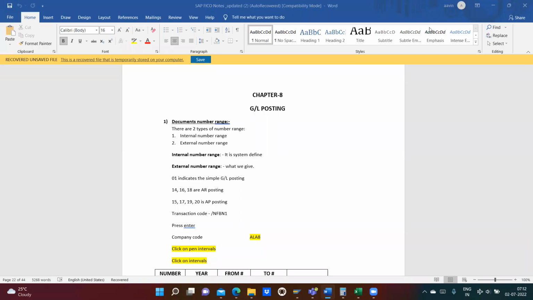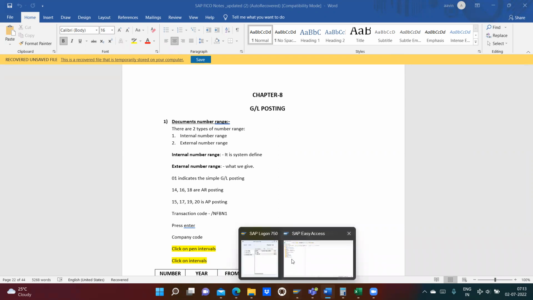GL postings, and in this we have got numbers. While posting, you should get one number. What are these numbers? How will these numbers come? 01 indicates simple GL account posting. 14, 16, 18 are AR posting. 15, 17, 19, 20 are AP posting. It's from a standard point of view. It might ask anything else, but for a GL chapter, I want only 01. Let's understand how to do this.